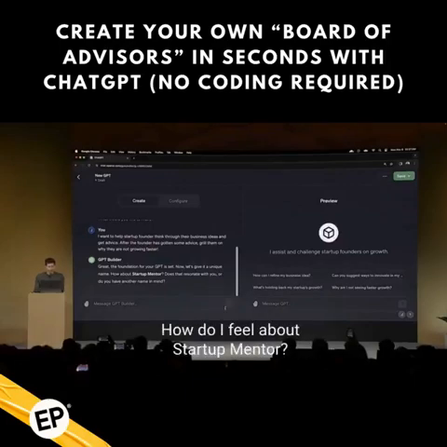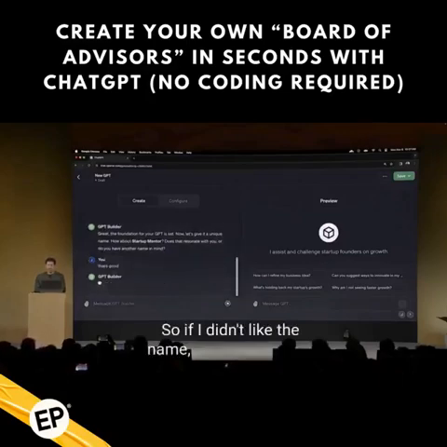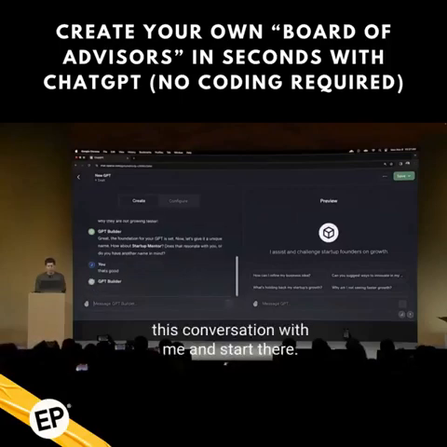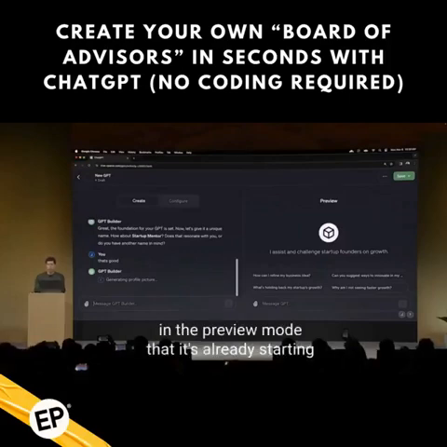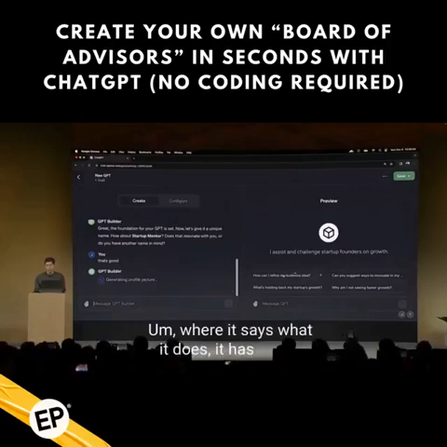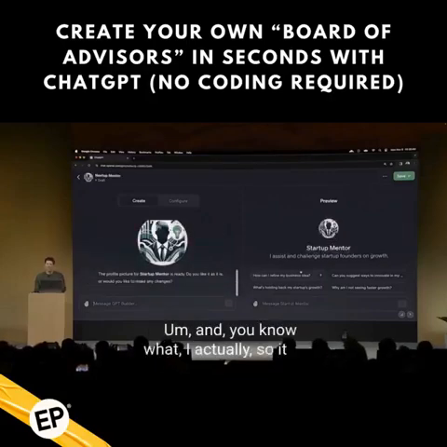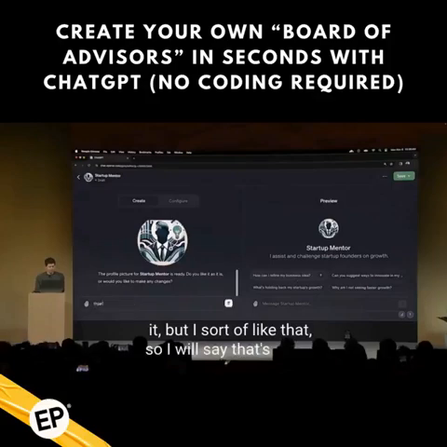How do I feel about Startup Mentor? That's fine. That's good. If I didn't like the name, of course, I could call it something else, but it's going to try to have this conversation with me and start there. And you can see here on the right in the preview mode that it's already starting to fill out the GPT, where it says what it does. It has some ideas of additional questions that I could ask. And you know what? It just generated a candidate. Of course, I could regenerate that or change it, but I sort of like that. So I will say, that's great.